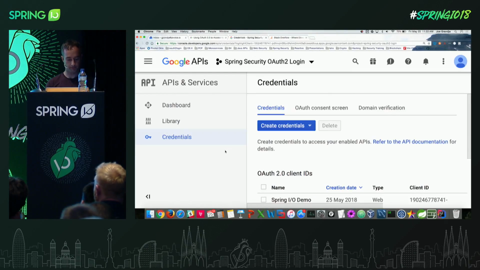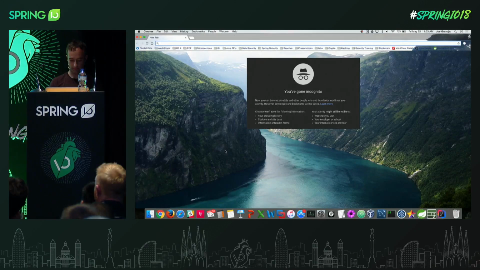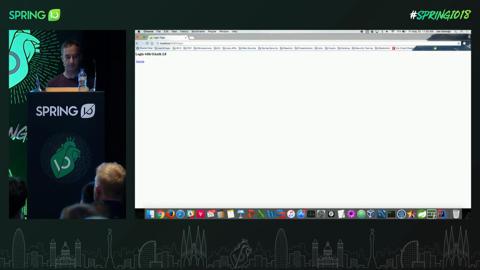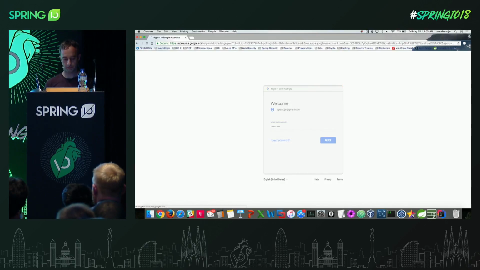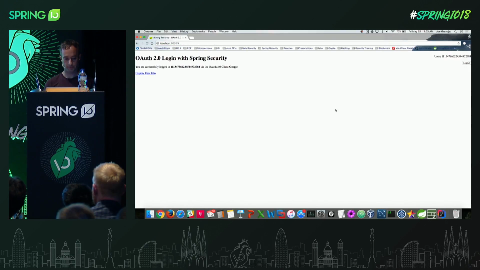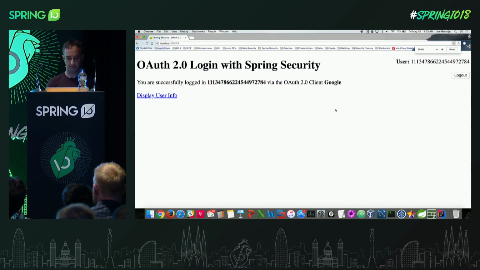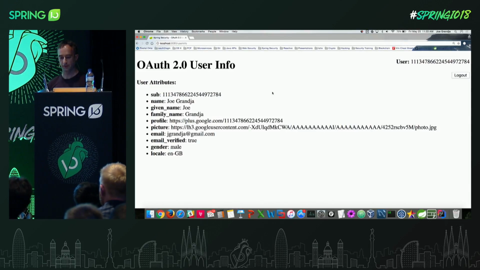Start up a new window. As you can see, there's just one now. Before we had two with UAA. There's Google. Let's log in. And I'm logged in. All right. Display my user info, and there it is. So there it is, right?